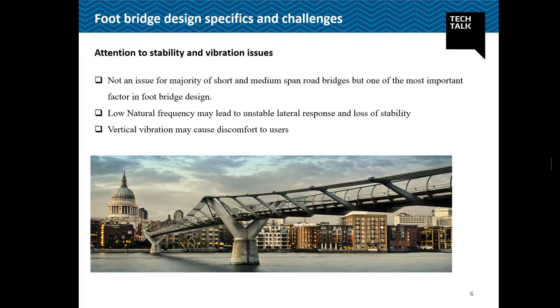If we see a highway bridge, medium and short span bridges do not have much impact due to vibration or stability. But when we come to footbridges with natural frequencies on the lower side, it leads to instability in the lateral response, and vertical vibrations may also cause discomfort to the users.